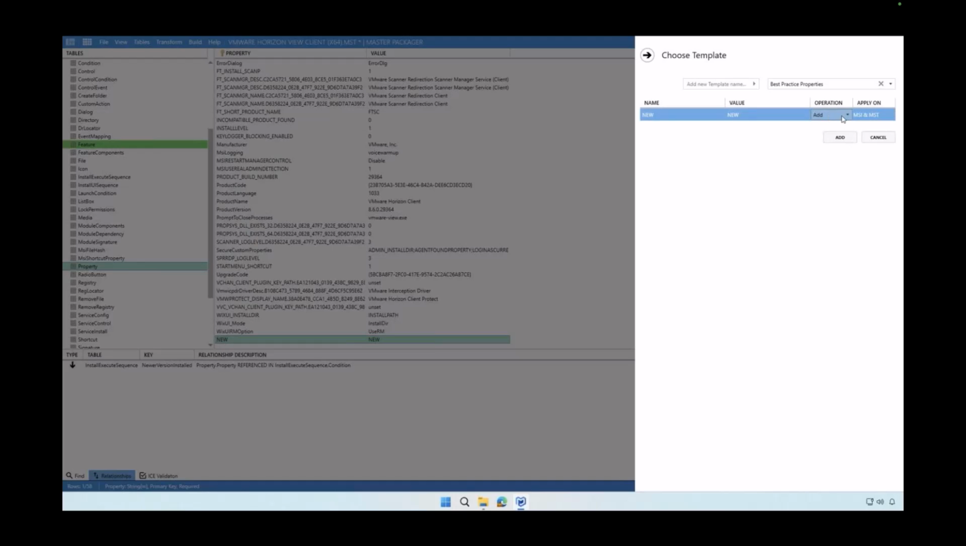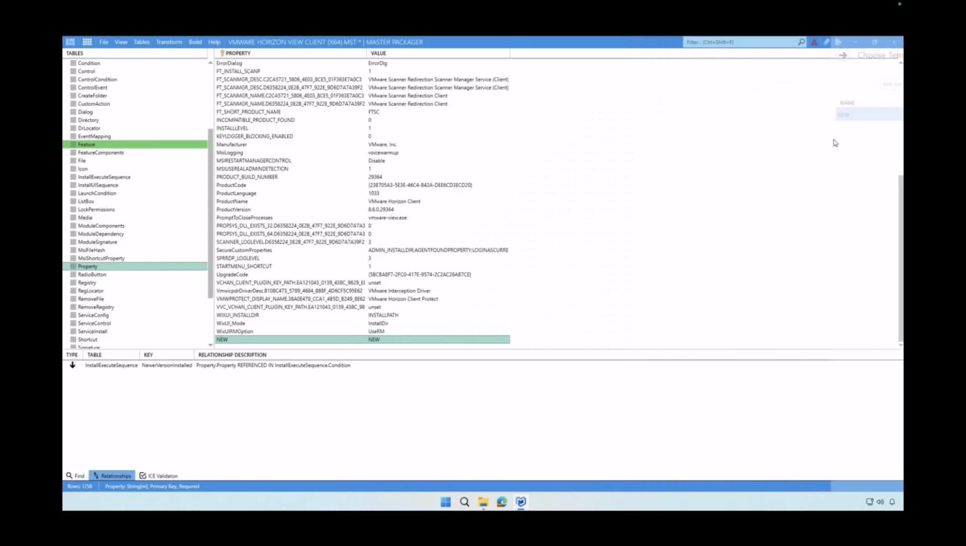Same, you can do it for custom actions. You create some custom action that took maybe some time to do, and after you finish, you just right click on custom actions and apply it to the template like that.